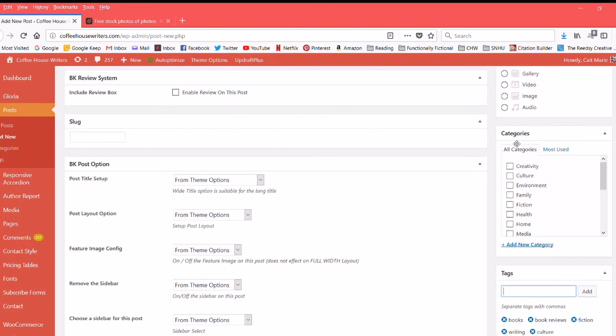You also need to select a few categories to put it in. Just like the tags, the more the better. We prefer you have at least 4 or 5 checked off. So let's say for books, I'm going to check off creativity, fiction, media, and let's go with culture.